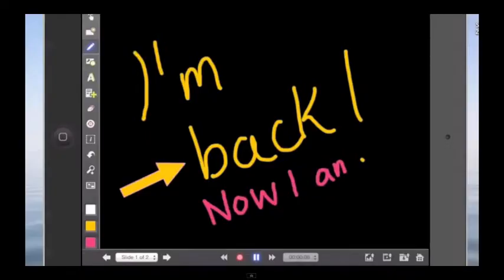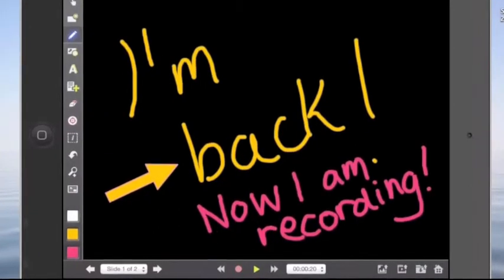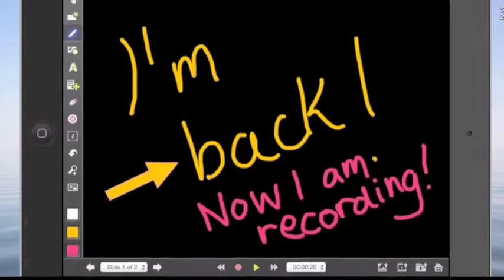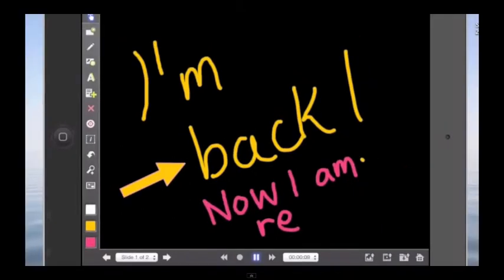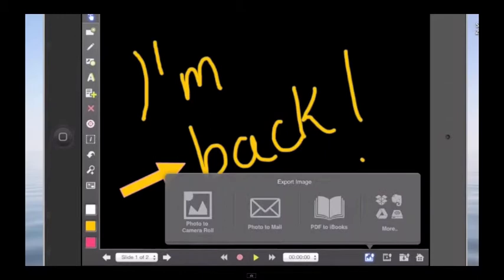The best thing about all of this is if you hit the red record button at the bottom in the center, you can record everything that's going on in the screen in this app. And so this allows students to create a movie, and you can see exactly what their thought process is as they're explaining it to you.